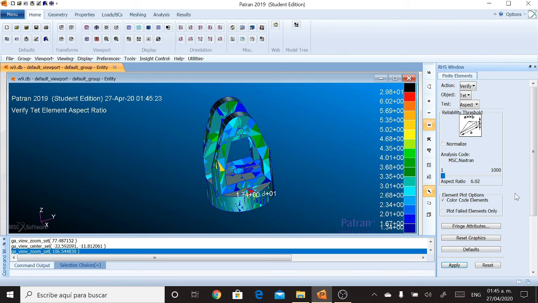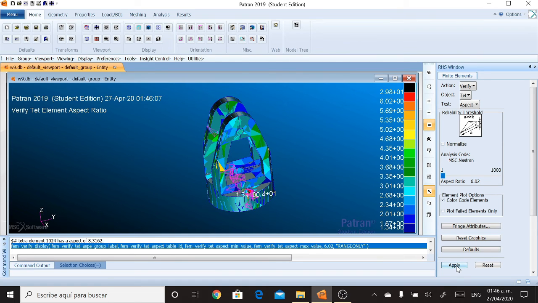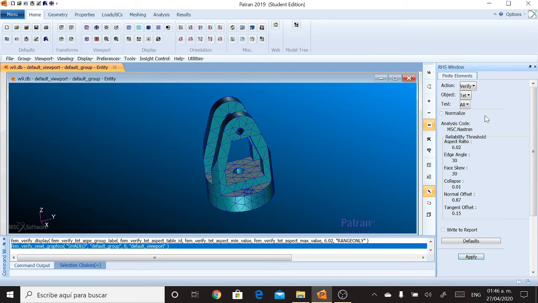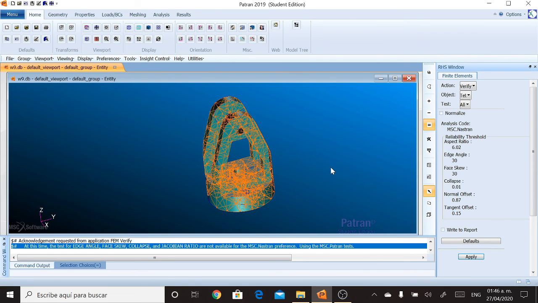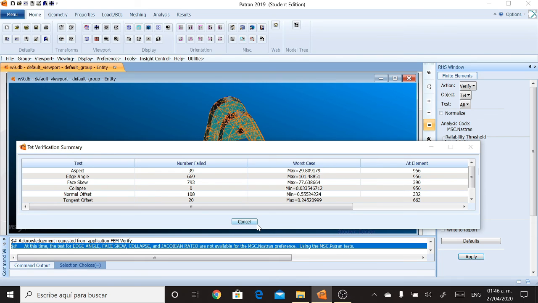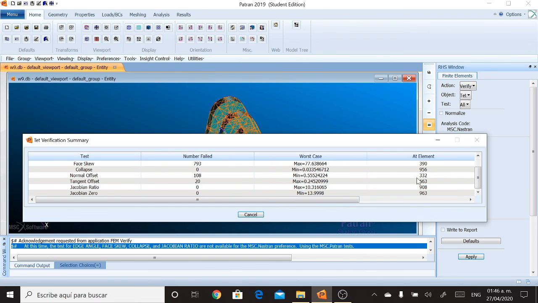The parts in red, orange or yellow are the parts with more stress. We click on apply. In test we change the aspect to all and apply again. We click OK. We can see the mesh again, and our results have changed. We verify that everything is okay, and we click on cancel.